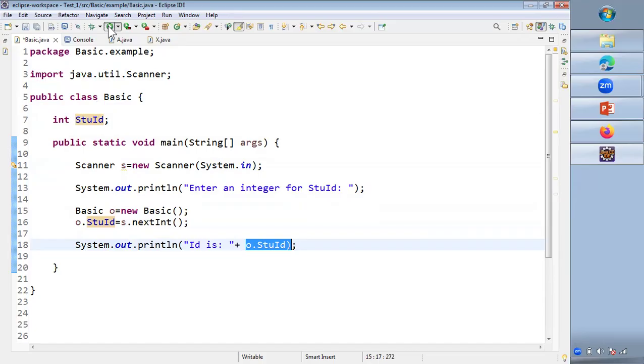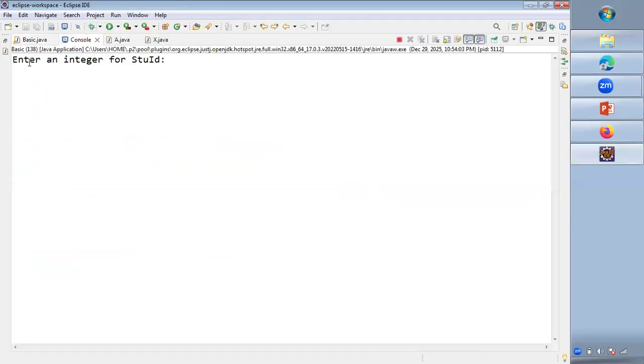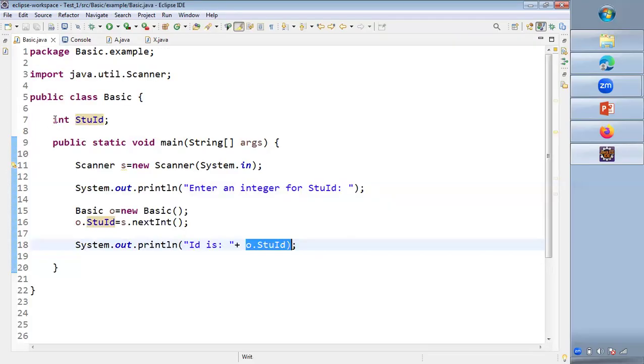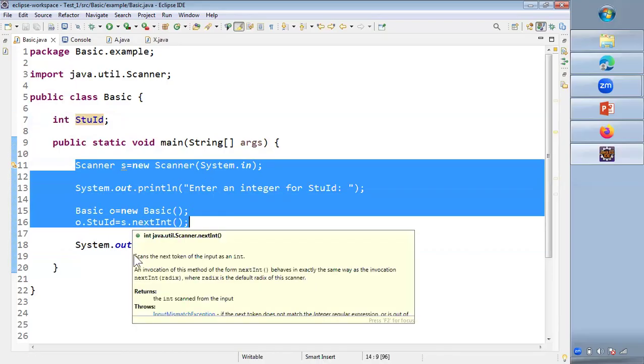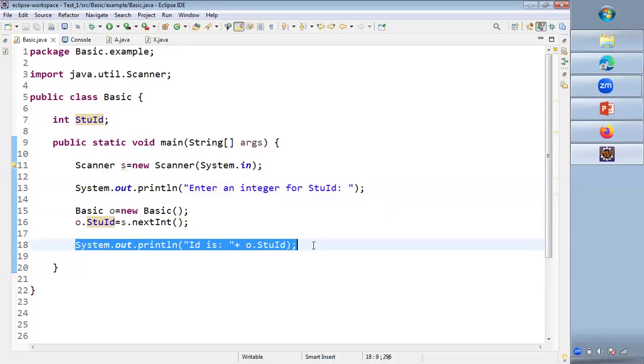So now let's see what we get when we run the program. I have executed the program by clicking on this play-like button, which is for running the project. We got a message, enter an integer for student ID, which I am going to give as 25. Now when I press enter, I get ID is 25. So this is how we can declare an integer type of variable, and using the scanner class we can scan the integer type of user input in this manner and print the same.